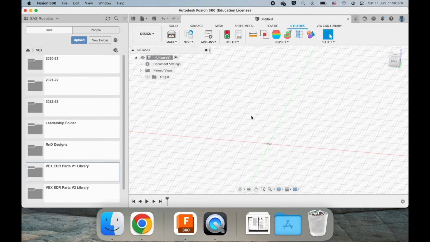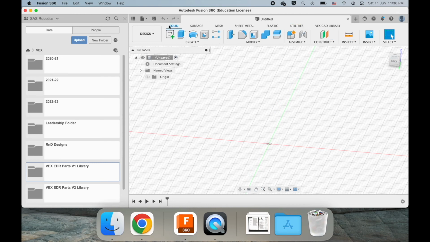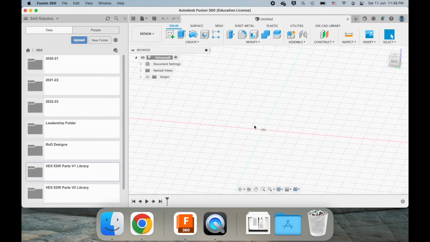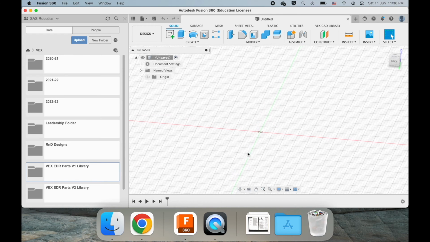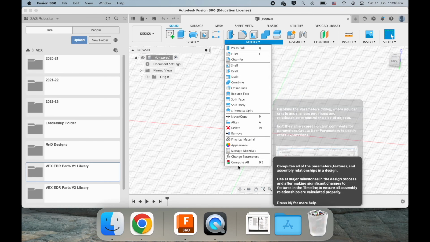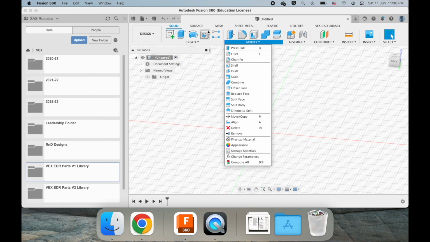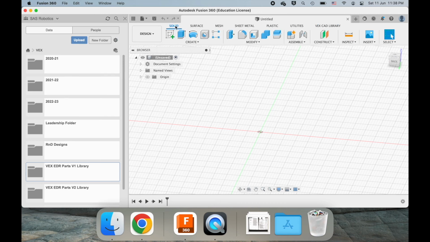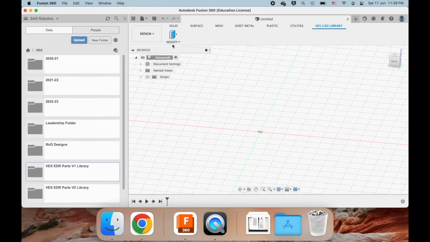One final thing I'll say is that usually we start on this solid menu here in the toolbar, and there might be a time where I say modify. When I say modify, for VEX CADing specifically, I will never be referring to this modify menu here that has all of these different tools under it. When I say modify, I'll actually mean this tool over here, and you have to switch from solid to the VEX CAD library menu to use the modify part tool.